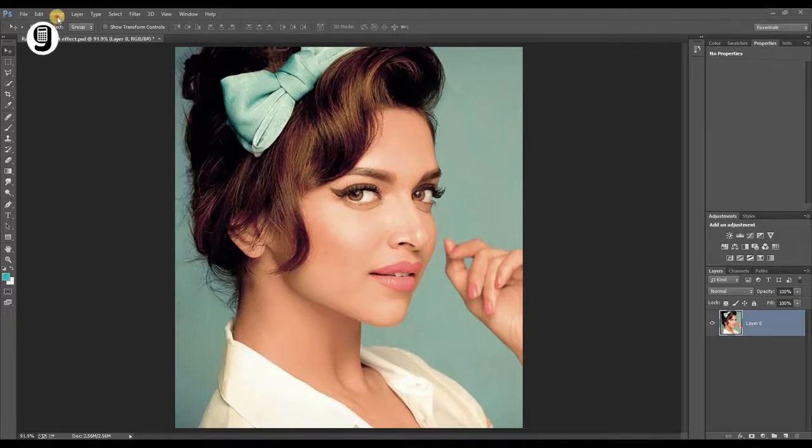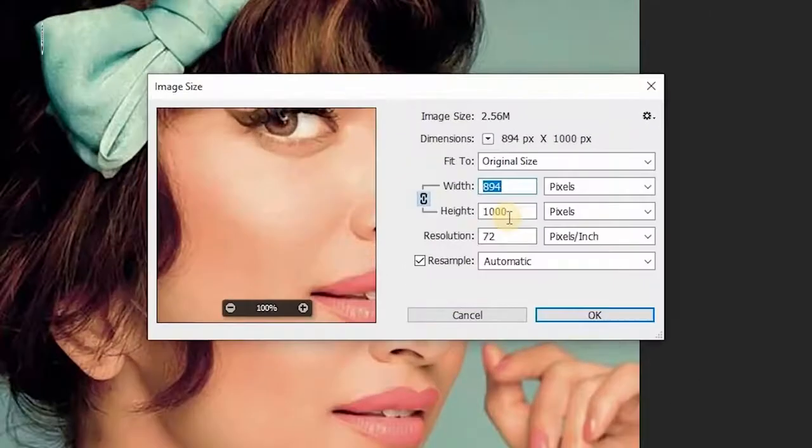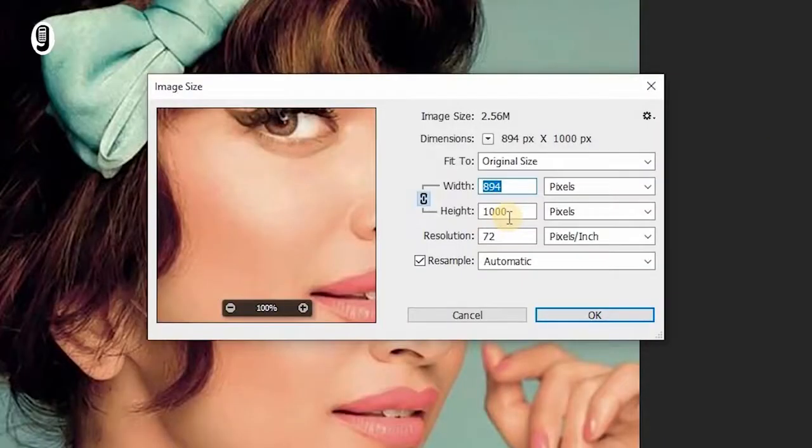First go to the image, Image Size. It is important to have these same settings to create this color halftone effect. Width of this image is 894 pixels. Height is 1000 pixels. And resolution is set to 72 pixels per inch.